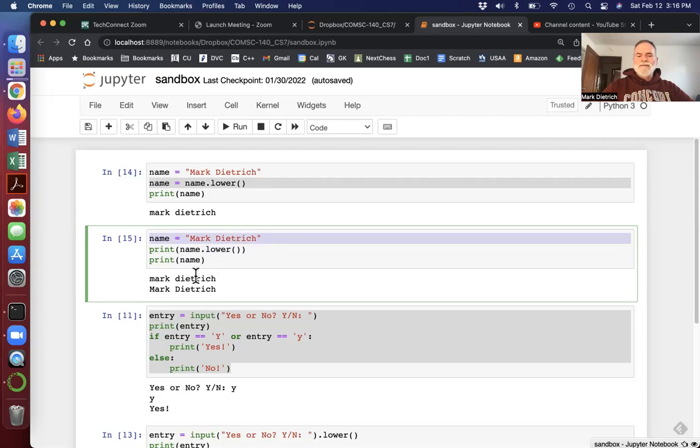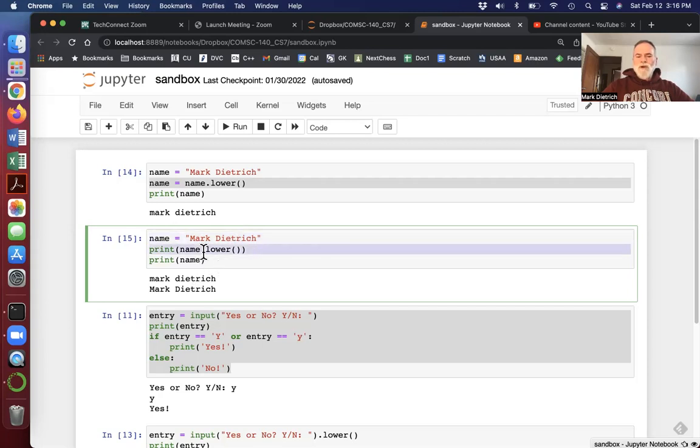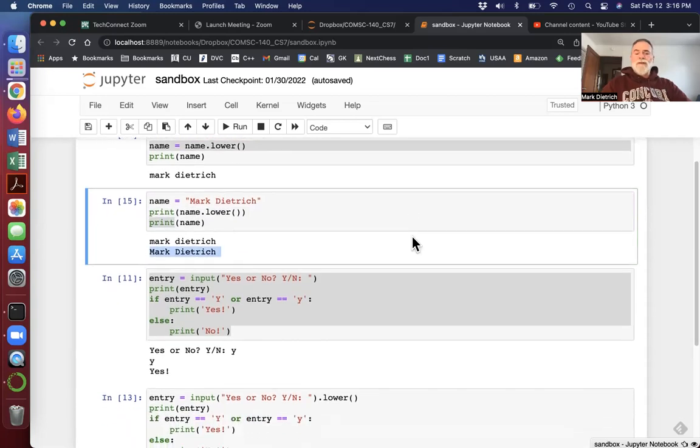So this code demonstrates that this first print statement is going to print out all lowercase. But then if I go back and print out just my name, well, we never altered that. We never did a reassignment. We never said, okay, your name now contains all lowercase letters. We didn't do the same kind of reassignment statement that we did in the earlier example. So when we print name for the second time here, you can see that the original upper and lowercase letters were retained because we never changed the variable.